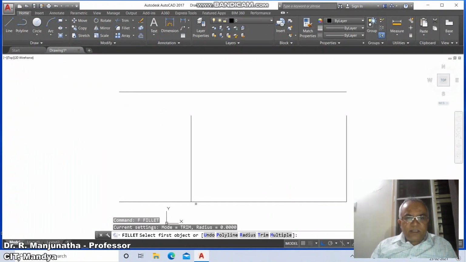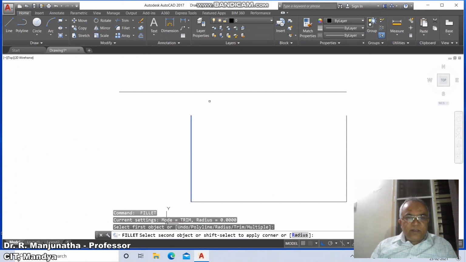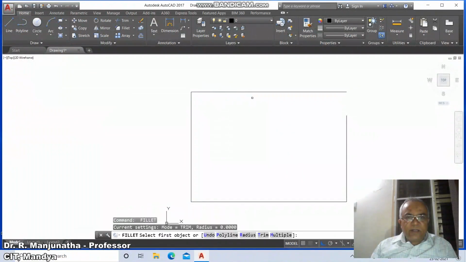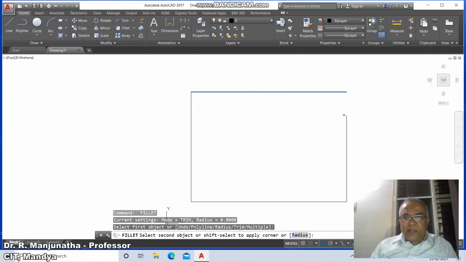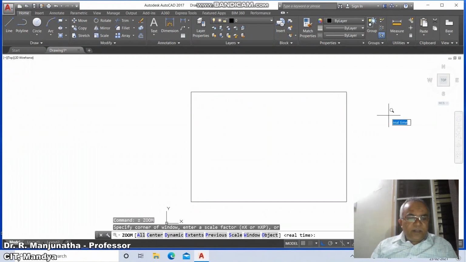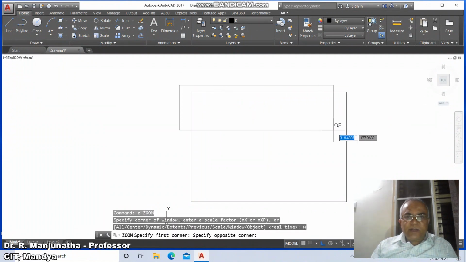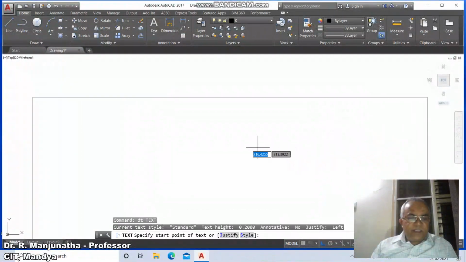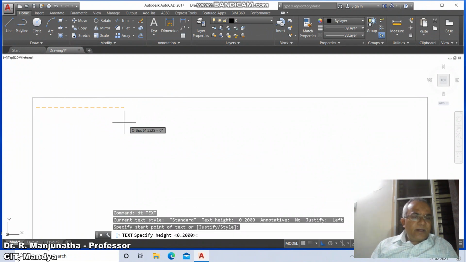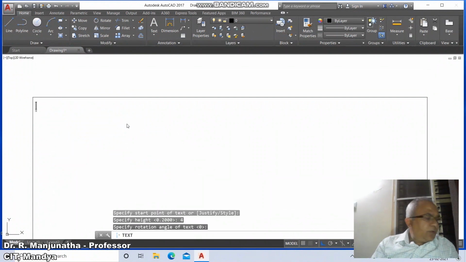Then go to fillet between this vertical line and this horizontal line, this vertical line and this horizontal line, and this horizontal line and this vertical line. Then go to zoom window, you select this and go to D-text. Then click on the specify start point of text, select some point and click on the first button of the mouse and give the height as 4 and rotation angle as 0 and type the problem number 102.